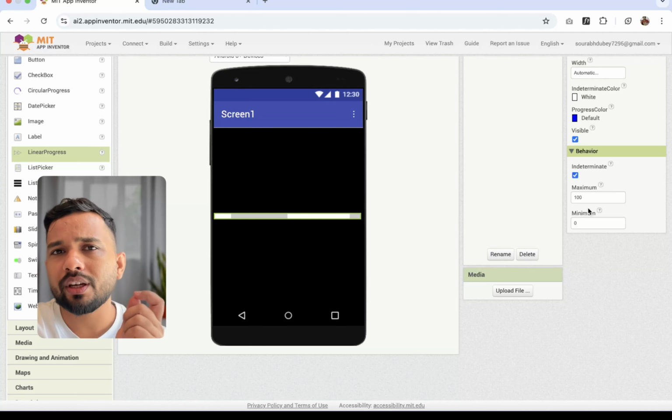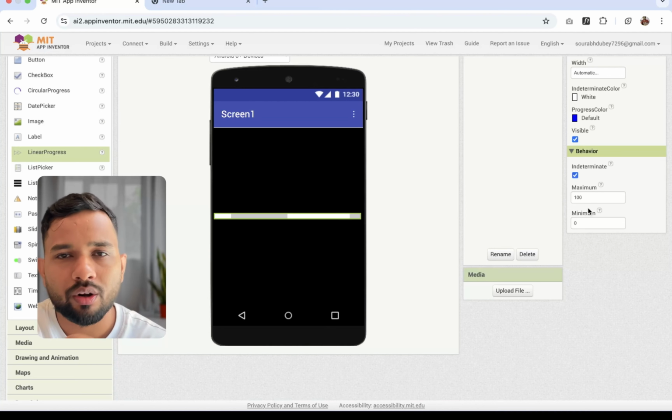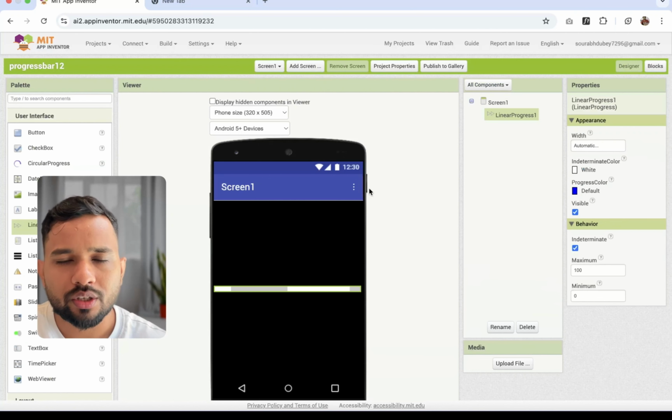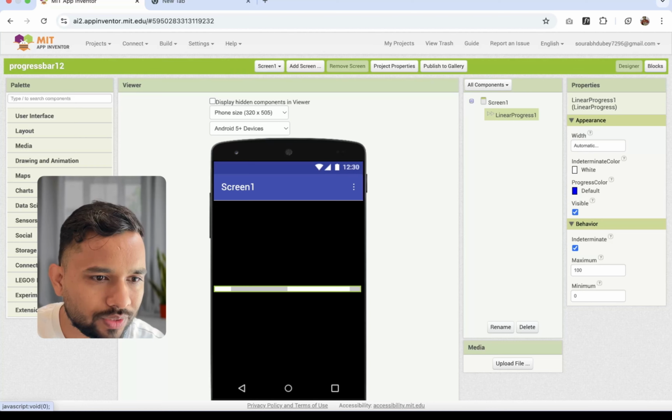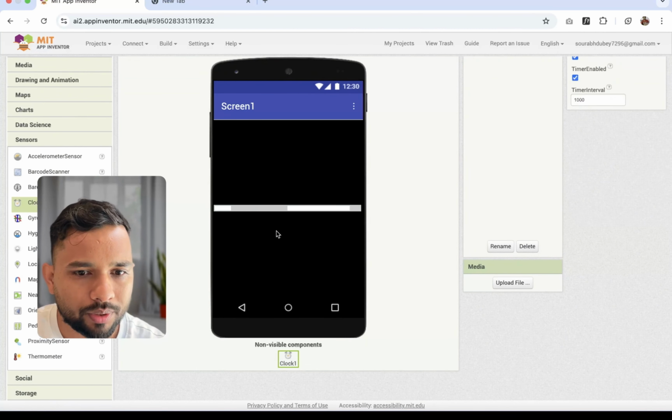Now I need to increase it every second, or I need to increase it by 10 in 1 second. So how can I do this? I'm going to use the timer. So under User Interface, you can see the option of Sensors, Clock. Just drag and drop it like this.